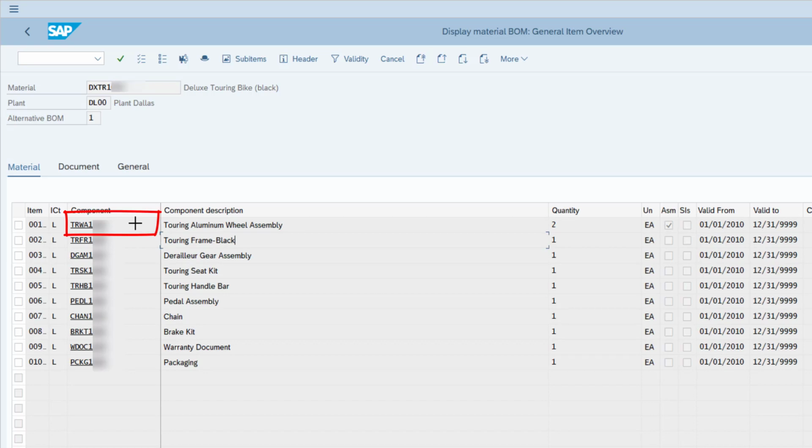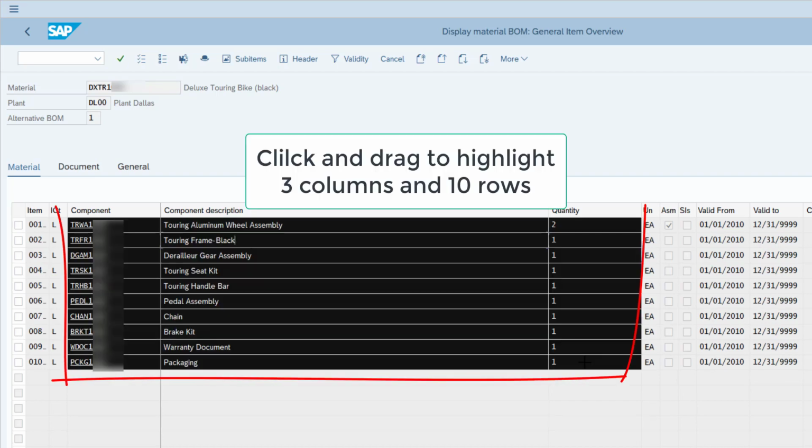So I'm going to single click on the very first component, and I'm going to drag my mouse from that entry down to the very last quantity. So I've highlighted 3 columns and 10 different rows.